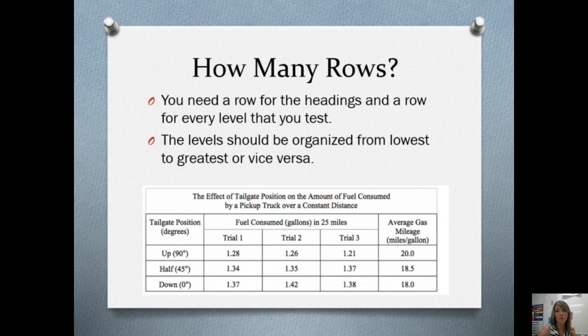How many rows do you need? Well, you're going to need a row for the headings, so that's going to be a little bit bigger. So you can see here, this is the headings row. And then underneath that, you're going to need a row for every level of independent variable that you tested. Here, they tested 3 different angles for the tailgate position, so they have 3 additional rows. So a row for your heading and a row for each level tested. Remember, when you put these levels of independent variable in, they need to be organized by either greatest to least or least to greatest. Don't put them in just some random order. Here they've gone from greatest, 90 degrees, to least, 0 degrees.